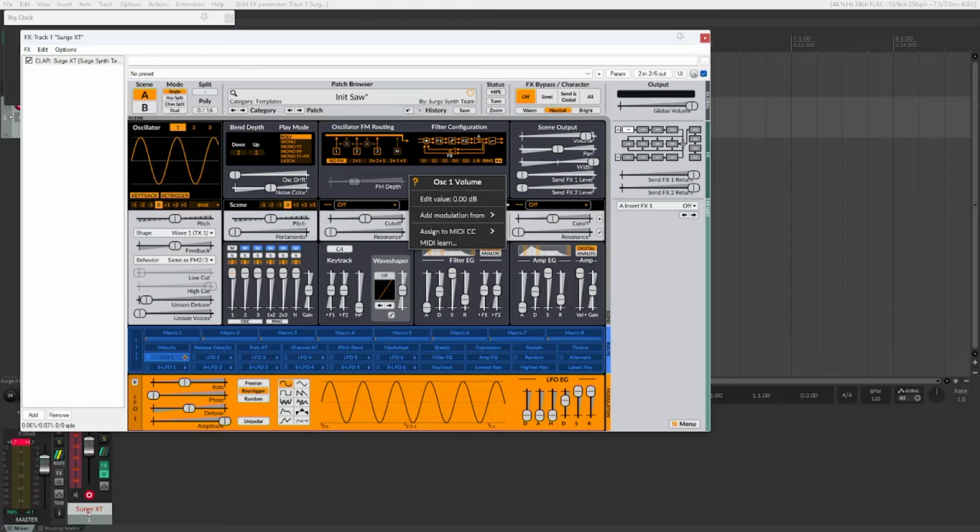Surge XT window. Here we go. And we now use the down arrow. OSC1 volume, open manual, edit value, add modulation from collapsed. That is what we want. We want to add modulation from. Surge XT window, macros collapsed. We don't want to use macros. We will get to the explanation of what this is in one of the later videos.